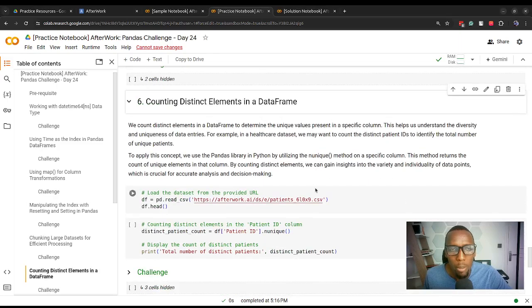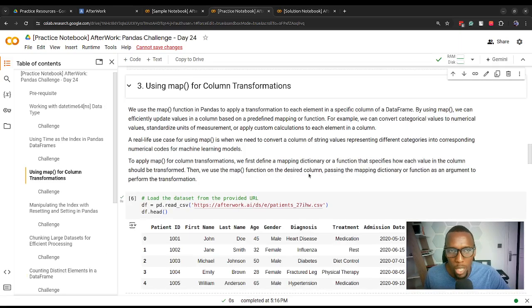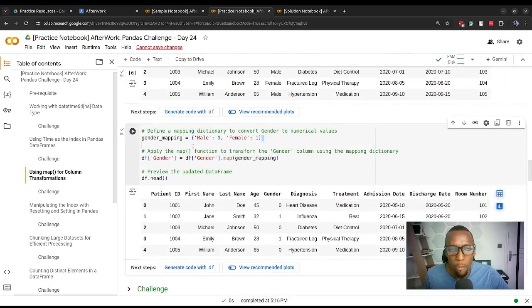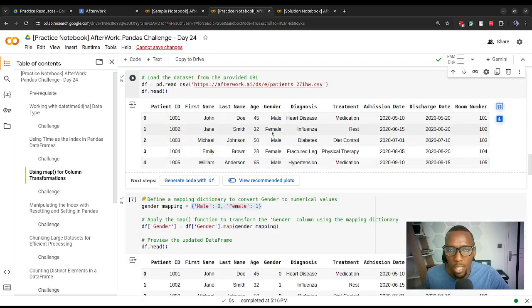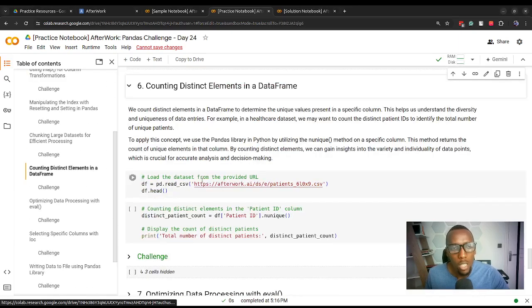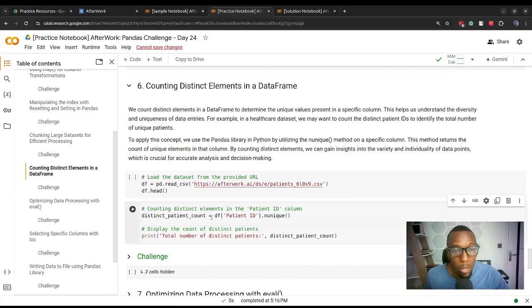In some other situations, we might want to count distinct elements in a Pandas data frame. For example, like the one I gave you before, where we are using the map function and we want to define the key values. We may not be sure how many gender values we have, so instead we might want to first count how many unique items are in this particular column, and then define those values in the dictionary. So we might want to count distinct elements in a column, like that particular case.